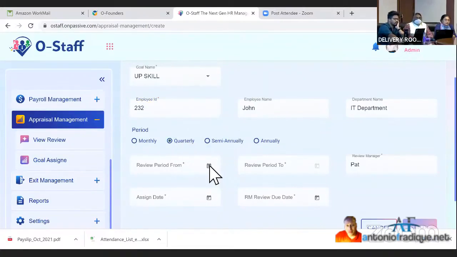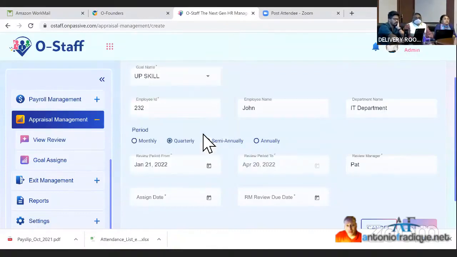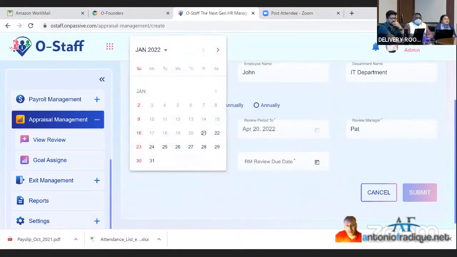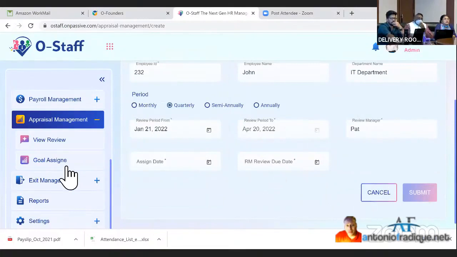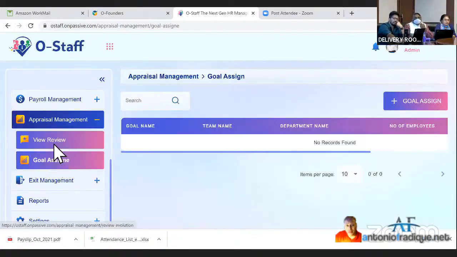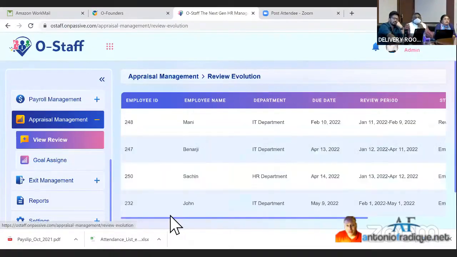And the review period. Your appraisal consists of the self-appraisal of the employee and also the reporting manager or review manager. So you can set those time periods and the managers and the resources accordingly, assign the right dates, and save this. This is how you assign the goals and the KPIs you have set to individual employees or to teams. Now when you review, this is how it looks.